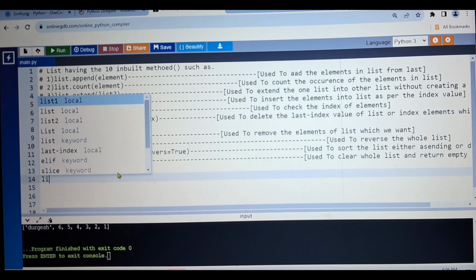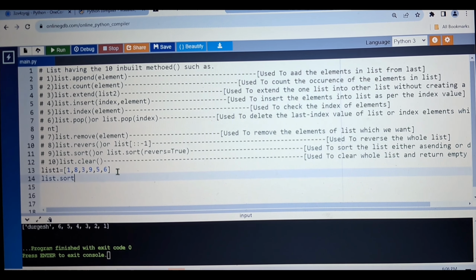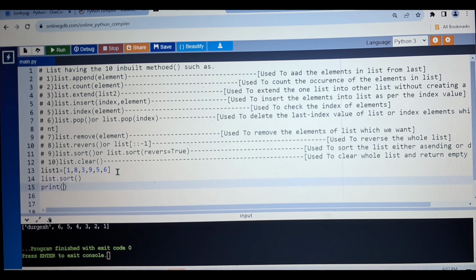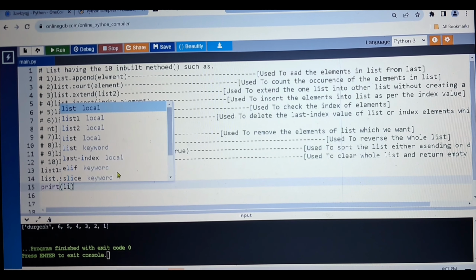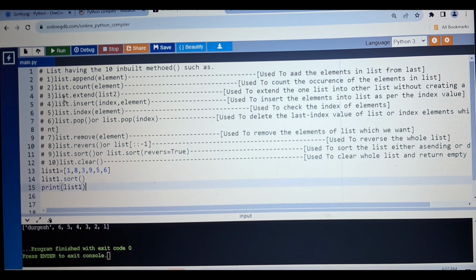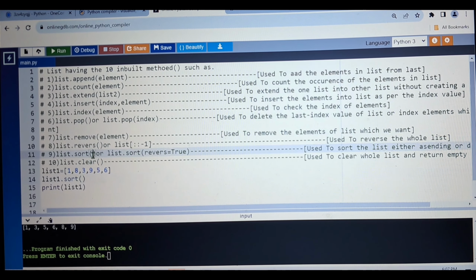So list dot sort, then print list 1. See 1, 3, 5, 6, 8, 9 in sorted order. And by default, if you are not going to provide anything here, then it will be ascending order only.